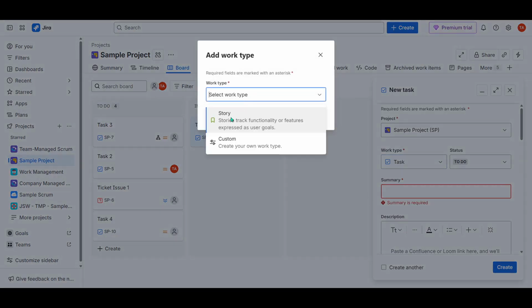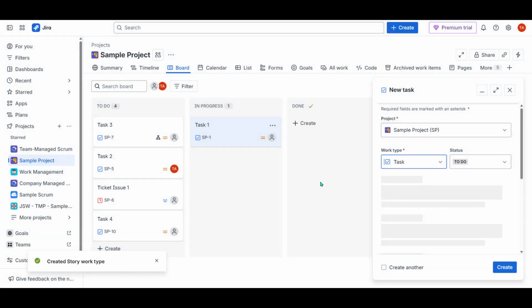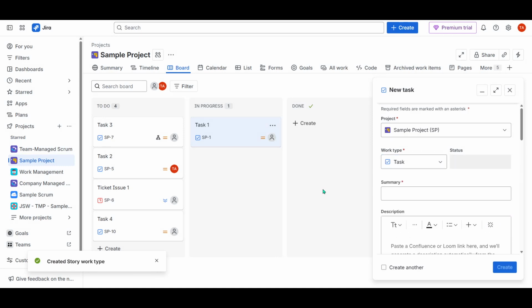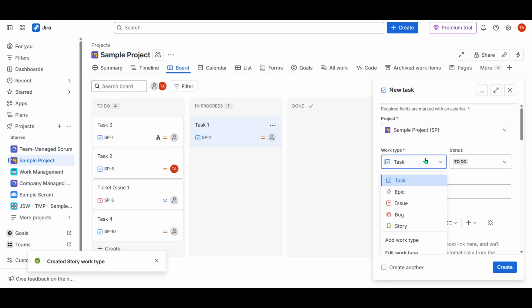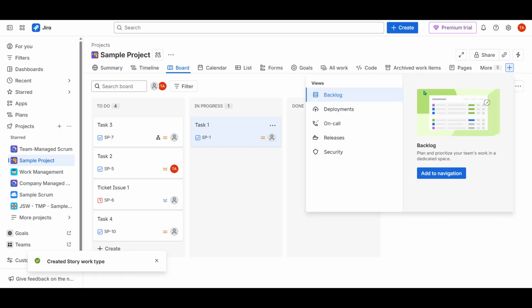On the other hand, an epic is essentially a large body of work that can be broken down into smaller tasks or stories. Think of an epic as a broader goal that needs to be divided and conquered over time through individual stories. It's a collection of related tasks that work towards a significant milestone or deliverable.